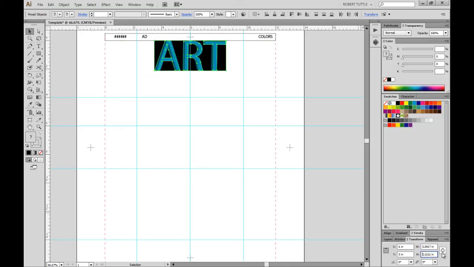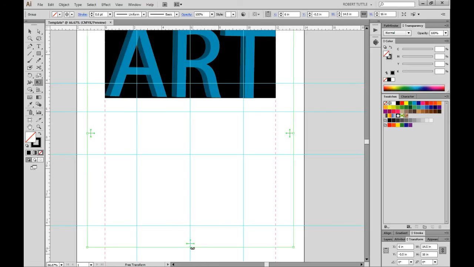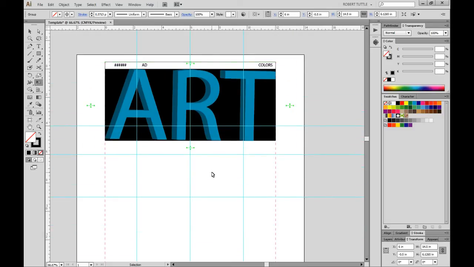Well, let's constrain our proportions. I did say that we needed to do that, so we'll make it 12, and then we can grab our registration marks here, drag them up, and we'll hit Control and the number 2, go ahead and lock those down so we can't select them. Okay, so we have this sized at a 12-inch width, and it's a little over 5 inches tall.